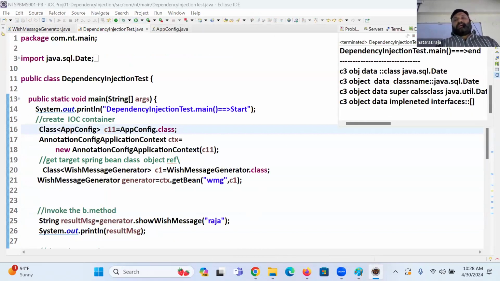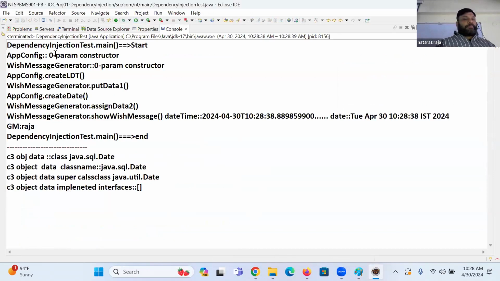But this time you observe. Okay, topper part, what is what? Put data one, assign data two. That means two methods are called, they brought the relevant objects and assigned them to the properties of the wish message generator. This is called arbitrary method injection. It is the same as the setter method. Only the thing is, the method names are your choice. Otherwise, in all aspects, it is the same as setter injection.